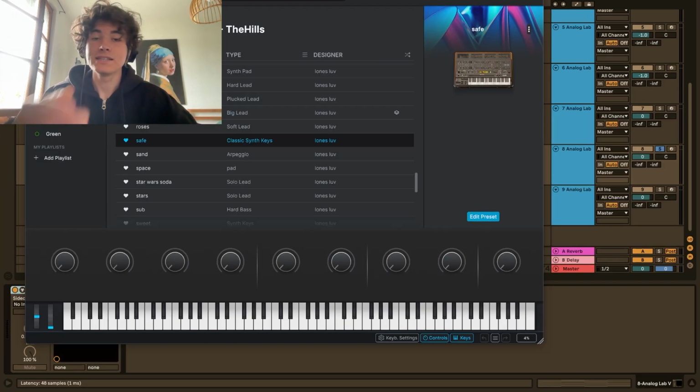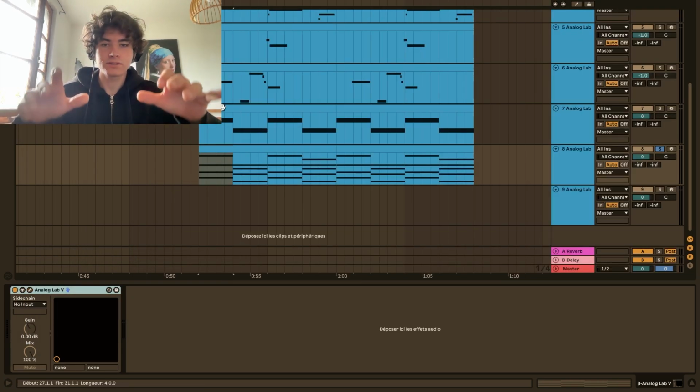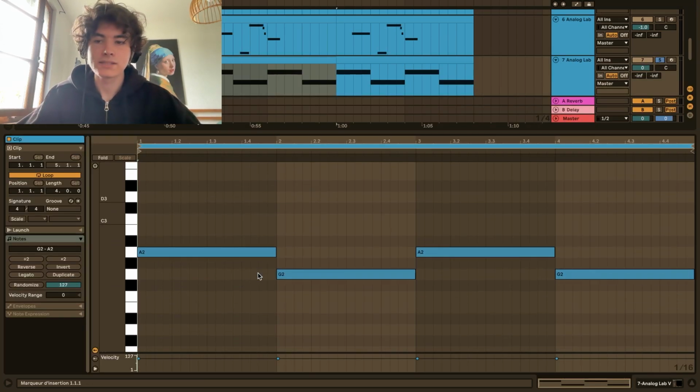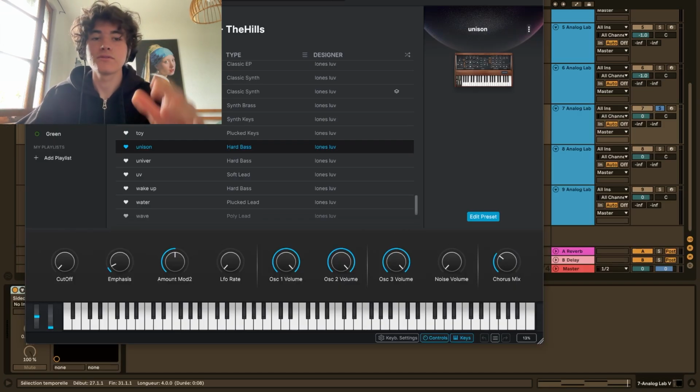The sound that I use is Safe from my Analog Lab bank, a super cool preset to have some foundation for our sample. And after this, to complete the chord progression, I add this bass, following the lowest note of the chord progression. Super basic, super repetitive, classic. The sound that I use is Unison from my Analog Lab bank.